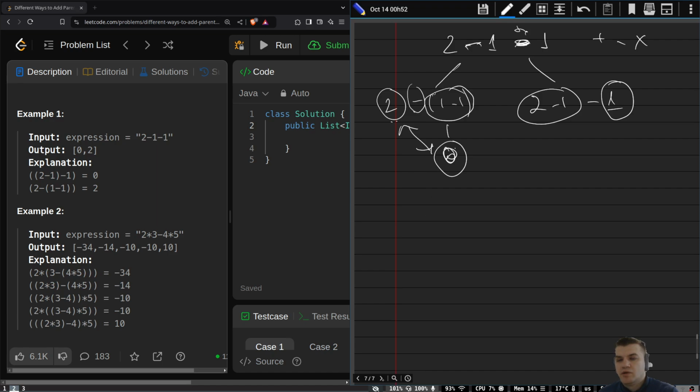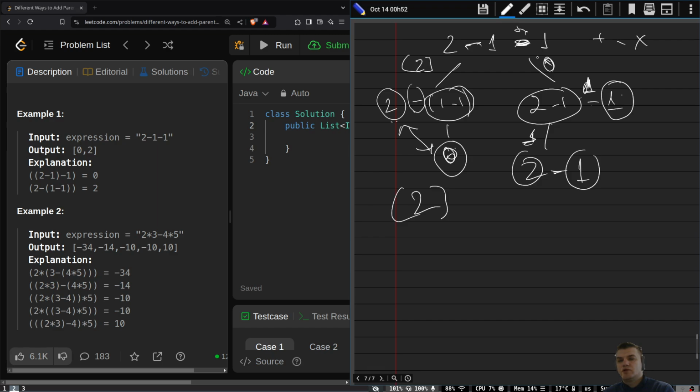The result is 2 minus 0, which is 2. And here I evaluate this expression separately: 2 minus 1 is 1, and then 1 minus 1 is 0. So this one evaluates to 1, and 1 minus 1 is 0. Here goes array 2, here goes array 0, and we unify them, so the result is 2 and 0.